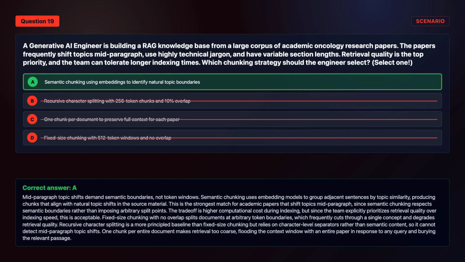The correct answer is option A. Mid-paragraph topic shifts demand semantic boundaries, not token windows. Semantic chunking uses embedding models to group adjacent sentences by topic similarity, producing chunks that align with natural topic shifts in the source material. This is the strongest match for academic papers that shift topics mid-paragraph, since semantic chunking respects semantic boundaries rather than imposing arbitrary split points.